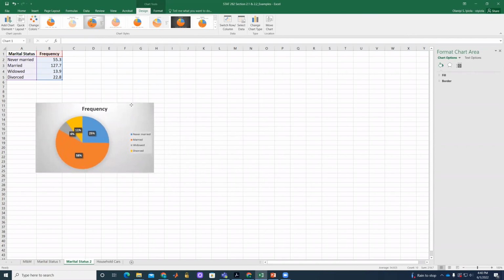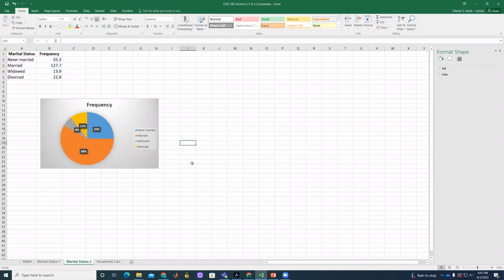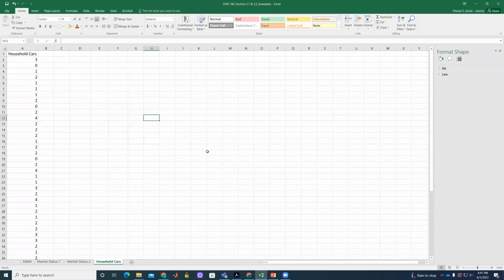You can see that we have the proportion of each, and the legend is given so that we know what corresponds to what. So never married is 25% of the population. Married is 58%, and so on and so forth. All right, so those are qualitative data.